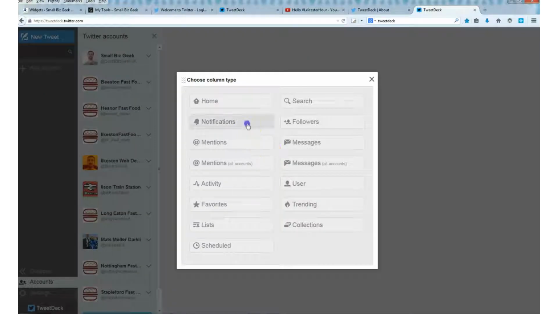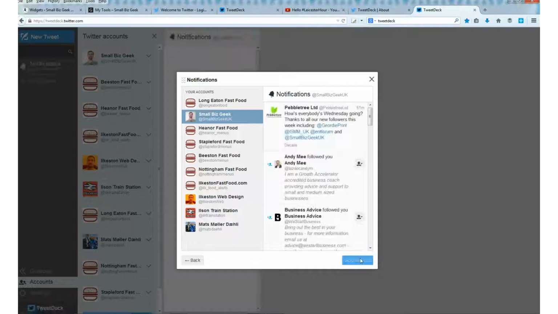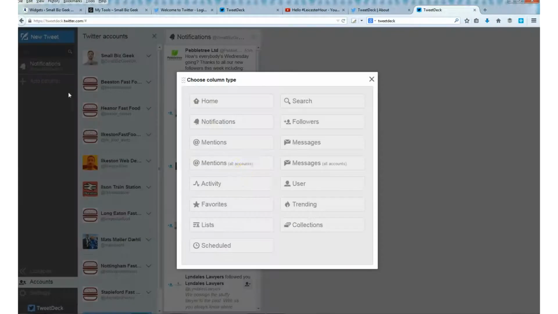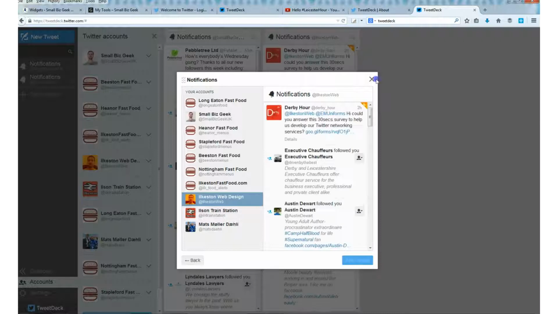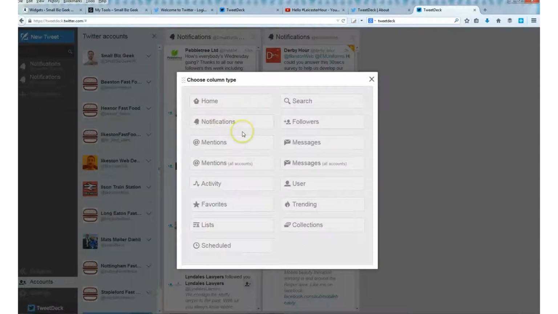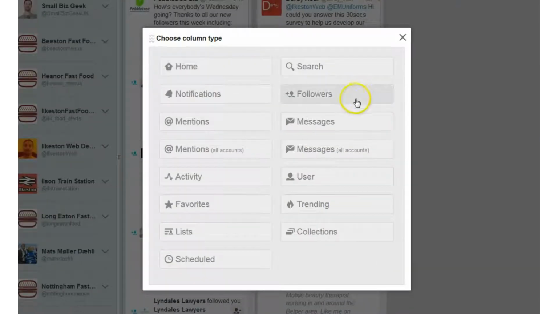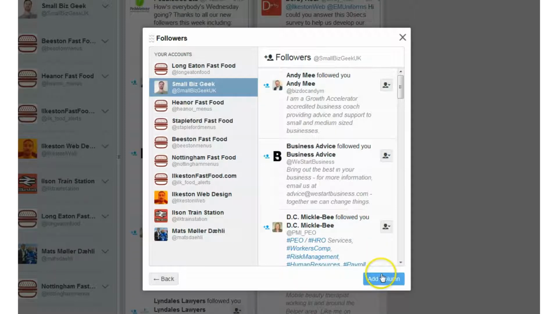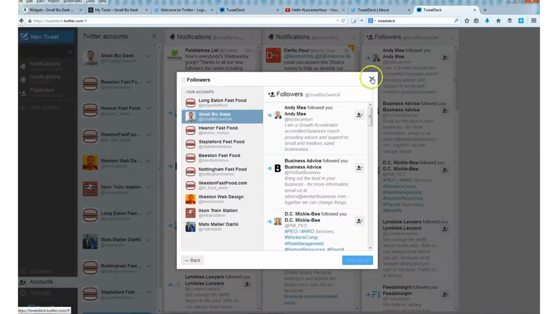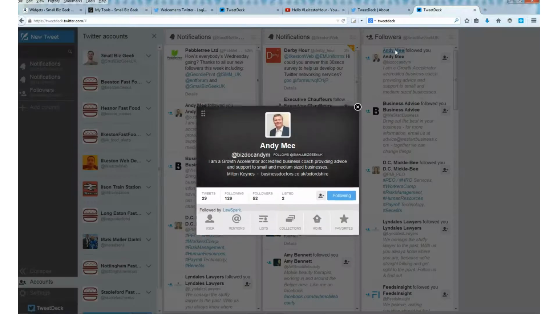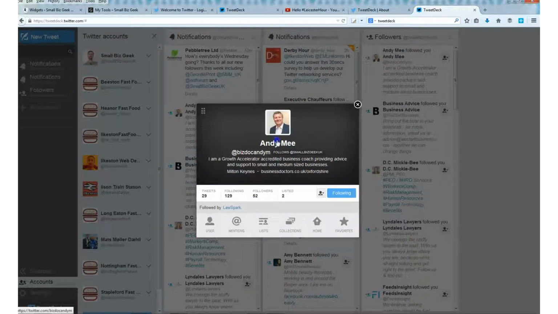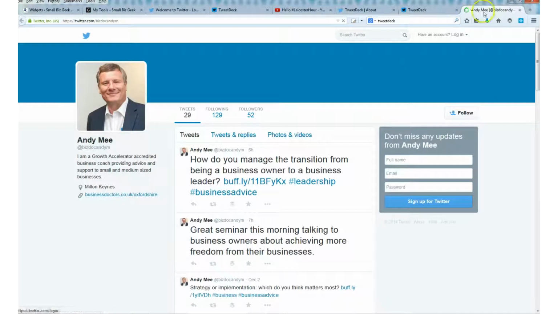So I would add a column like notifications, and I could add notifications for Small Biz Geek, and I could add notifications for Ilkeston Web Design, and I can just add as many columns as I want, and each one of those columns is pretty customizable. So what if I want to see what my followers are saying? So this shows who has followed me the most recently, and I can just click their handle, and I can go to their account and I can see what they're saying.